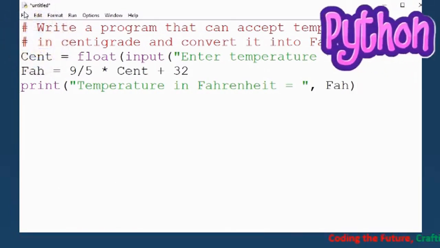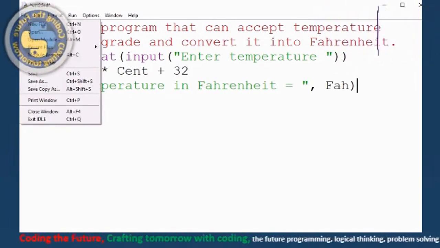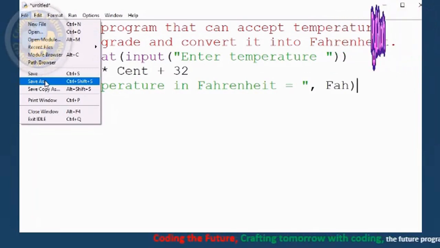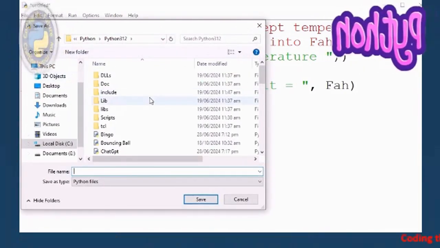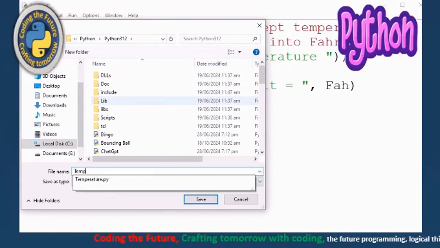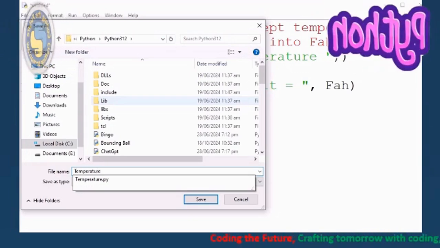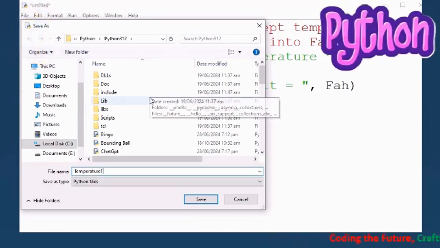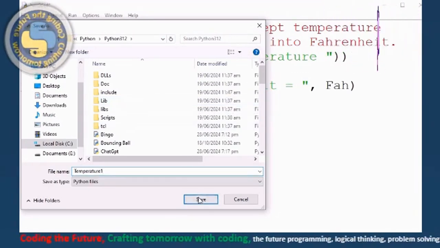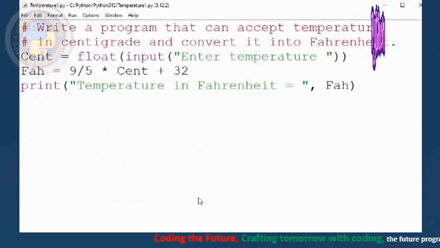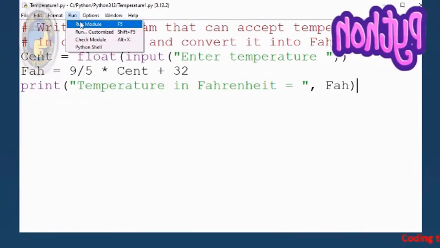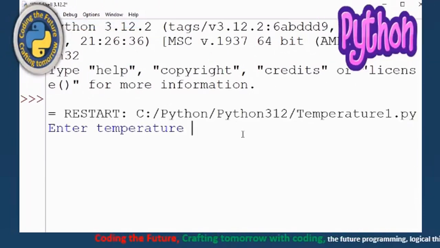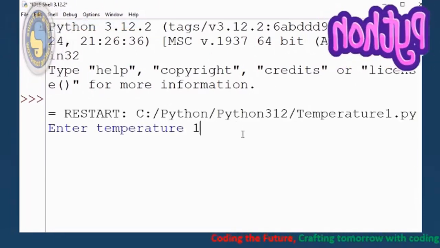From the file menu we will click the save command or use the shortcut Ctrl+S to save our file. The file name that we will use is temperature, and it will be saved with the extension .py, that is the extension of Python. The file name is temperature1, and you can see on the title bar the name temperature1.py will be displayed. It's time to run the program using F5 or the run command.